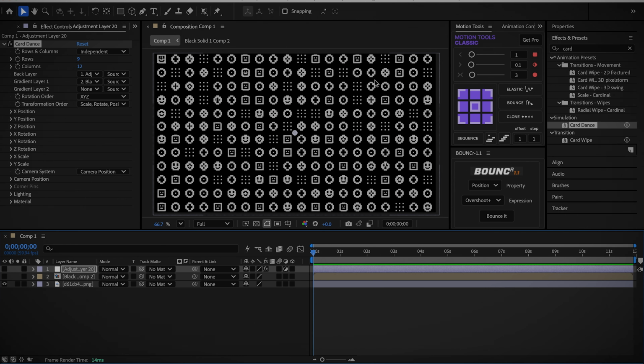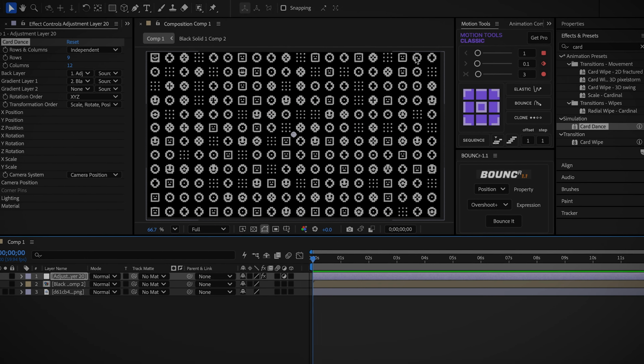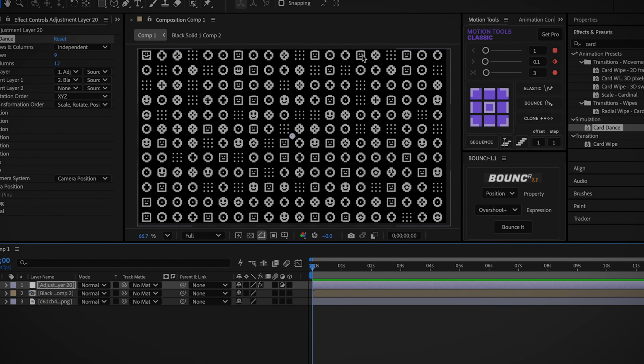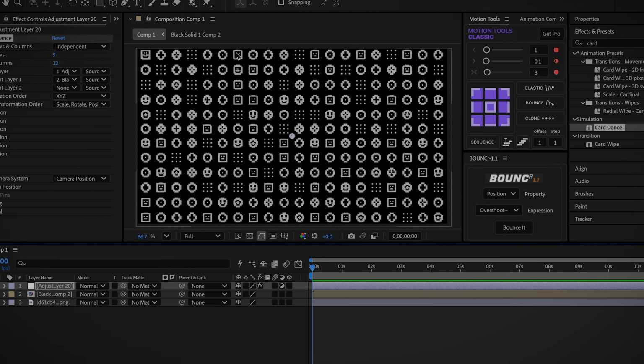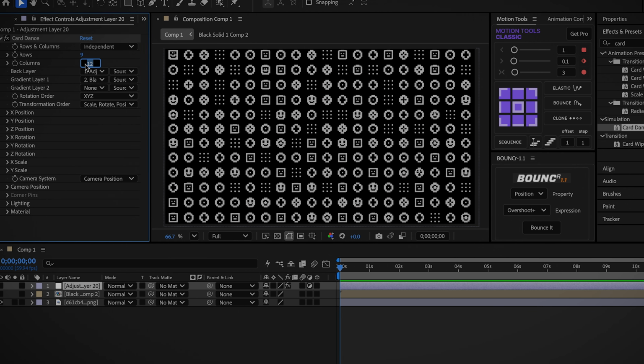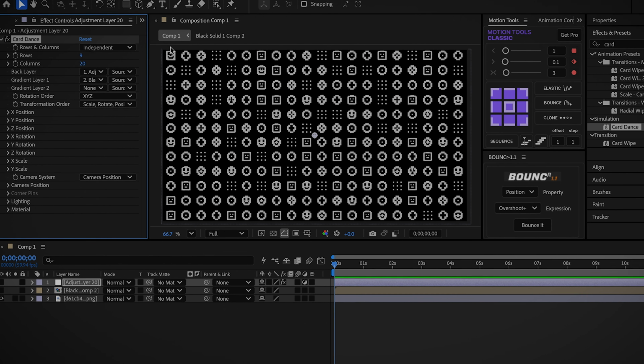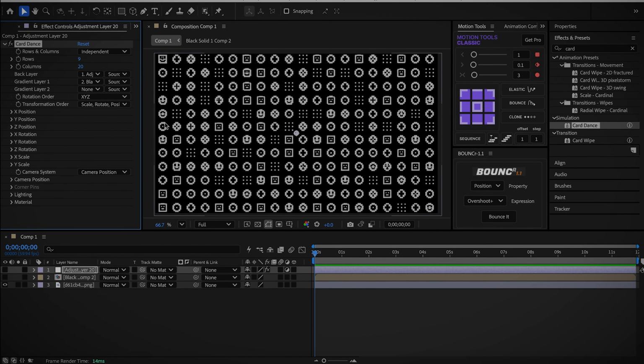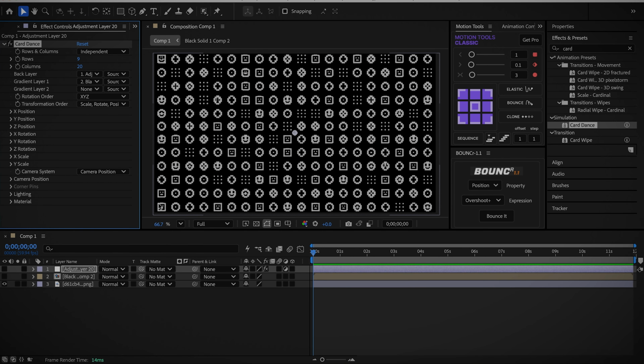Now what we need to do is count how many icons there are across the row horizontally. 1, 2, 3, 4, 5, 6... 20. Yeah. Set the columns value to 20. Then count the icons vertically as well. 1, 2, 3... 12. Yeah, set the rows value to 12.